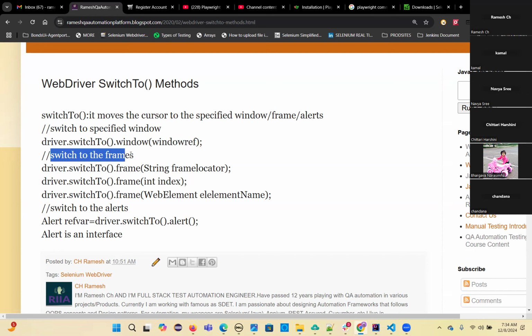And how to switch to a particular frame? There are frames in the web pages. Frames and iframes, two types of frames are there. How will you recognize these frames? There is a frame tag and an iframe tag in the HTML.